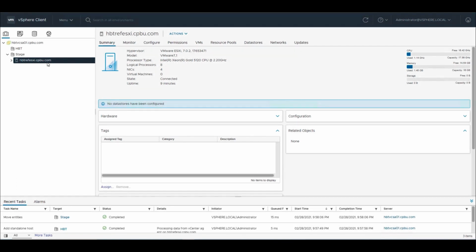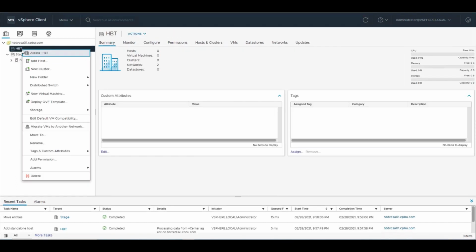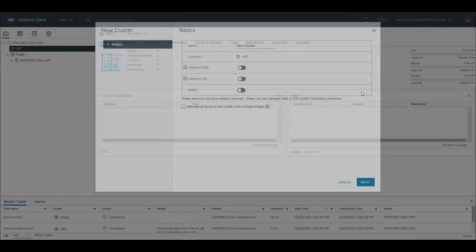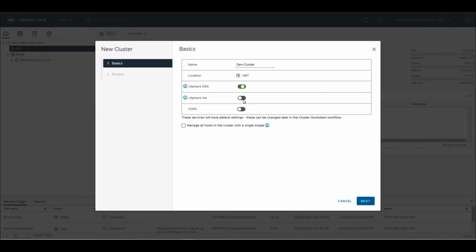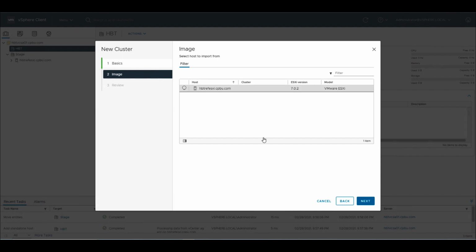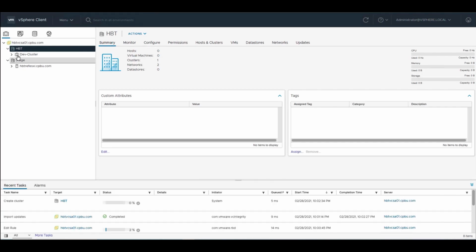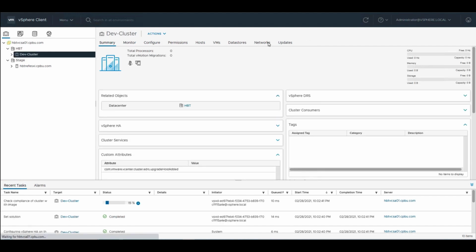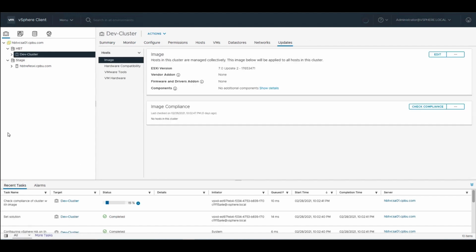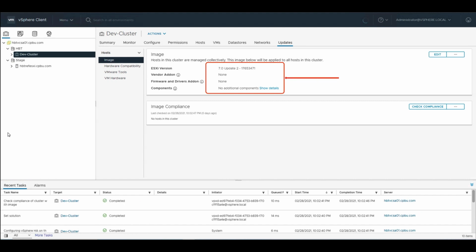Here I am creating a new cluster, which is a dev cluster. I am enabling vLCM by selecting the option which is manage all hosts in the cluster with a single image. This time, I will import the image from an existing host in the vCenter inventory and select the reference ESXi host from the vCenter inventory and click Finish. The task is completed now, and if we navigate to the Update tab under the cluster object, we can see the ESXi version defined on the cluster image as ESXi 7.0 Update.